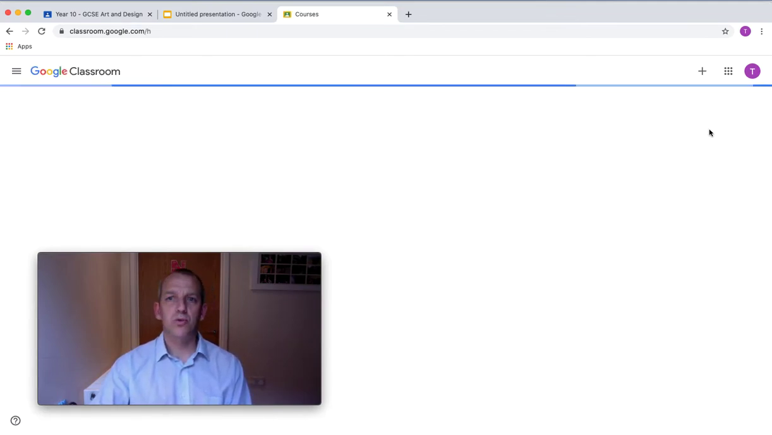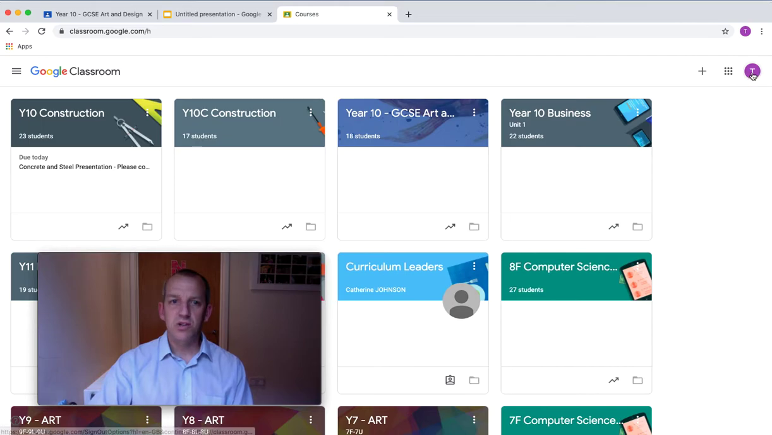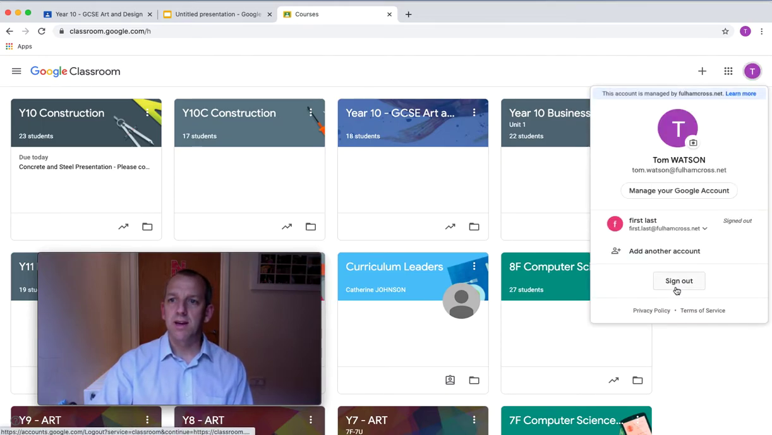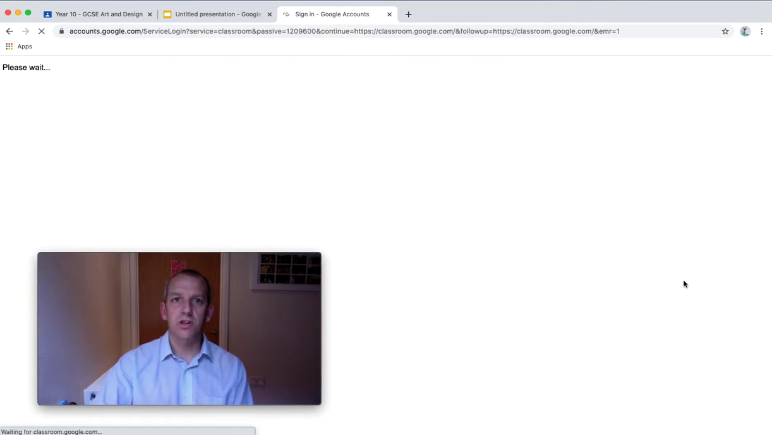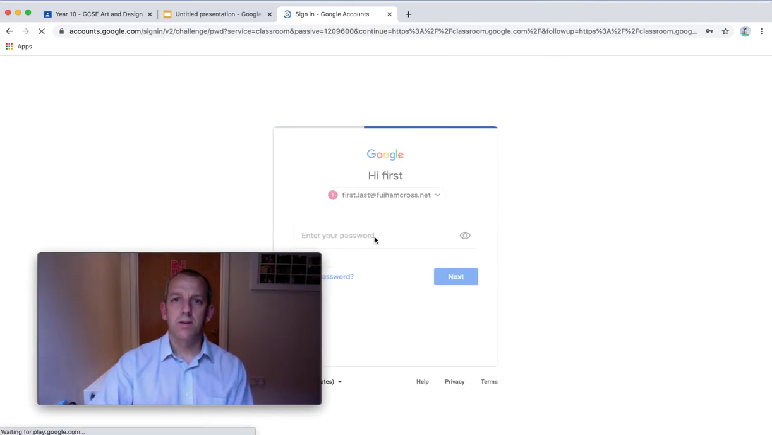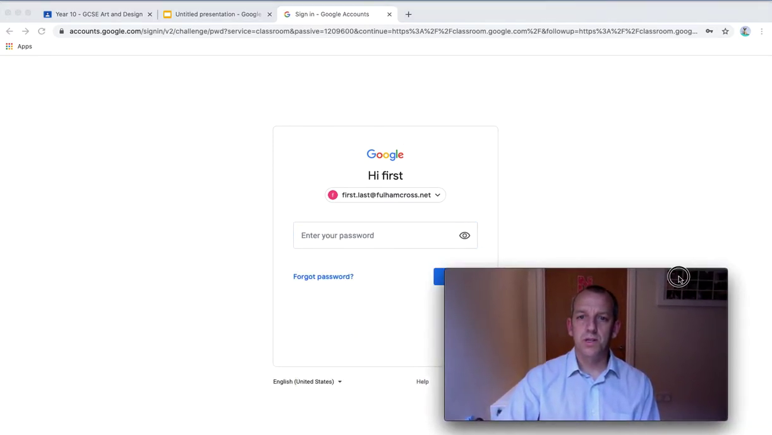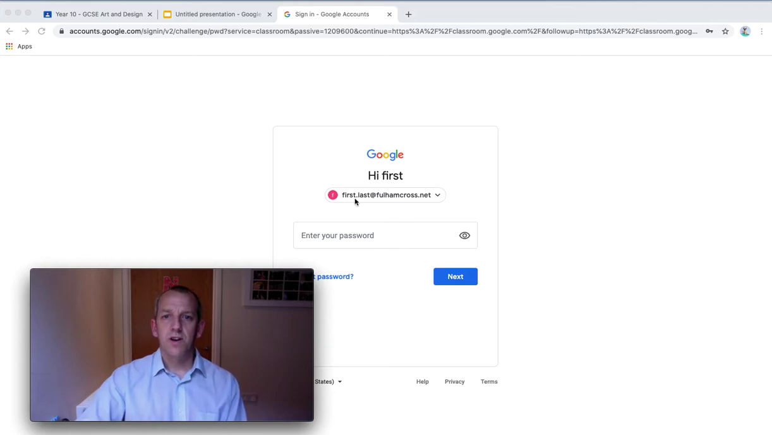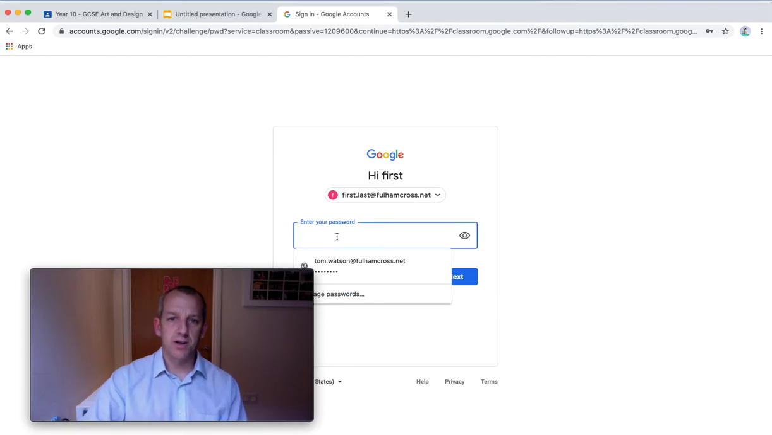Now you can see this one's already logged in. So now this is logged in as me as a teacher. So what I'm going to do here is just sign out so I can show you the signing in process. So first name dot last name. So I would have been tom.watson@fulhamcross.net, and then put your password in. Now, if you can't get in and you're having trouble, you just need to drop us an email at school and we can reset this for you very quickly.